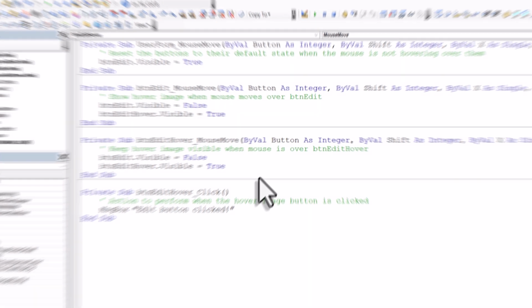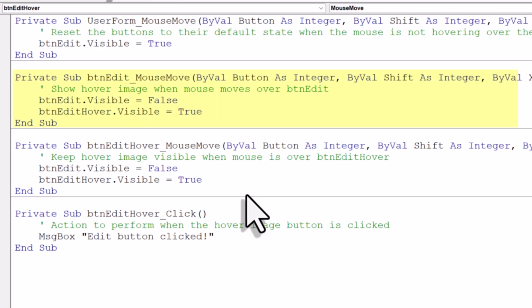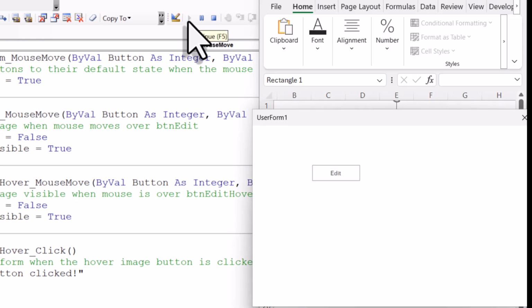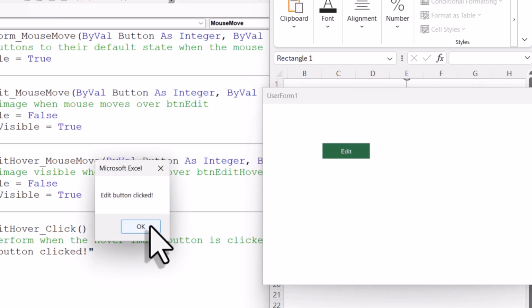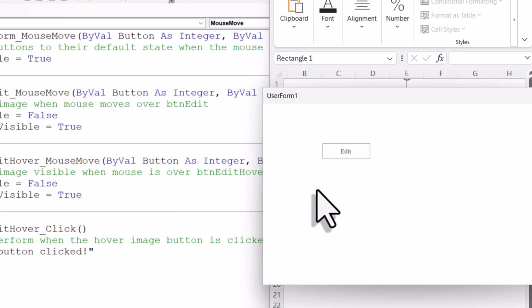When we hover over the default image, we will hide it and show only the hover image. And vice versa for the hover image. Lastly, you want to make sure to always reset it whenever the mouse isn't hovering over the images. At the bottom, I also included a simple click event just to test things out. So when I now run the user form, this is what it looks like. You now have a modern looking button with a nice hover effect. And of course, it also works when you click on it. In my case, I'll just trigger a message box.